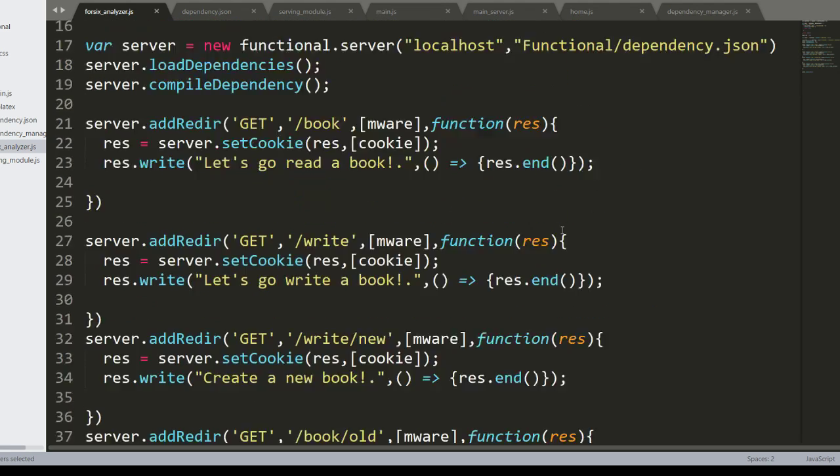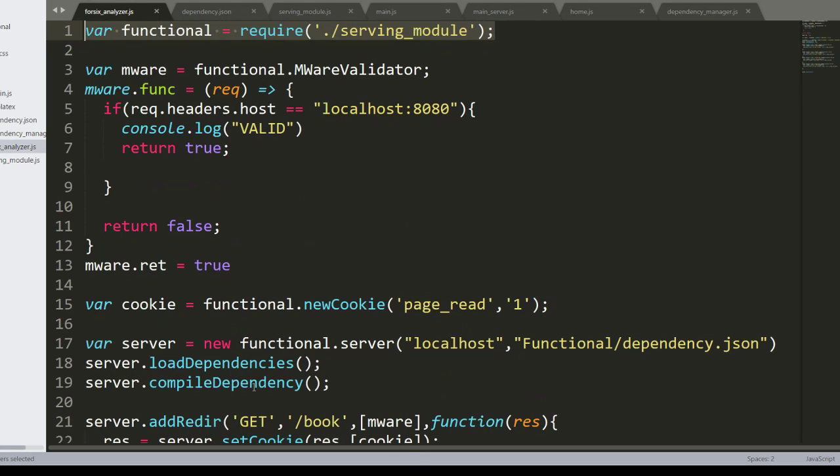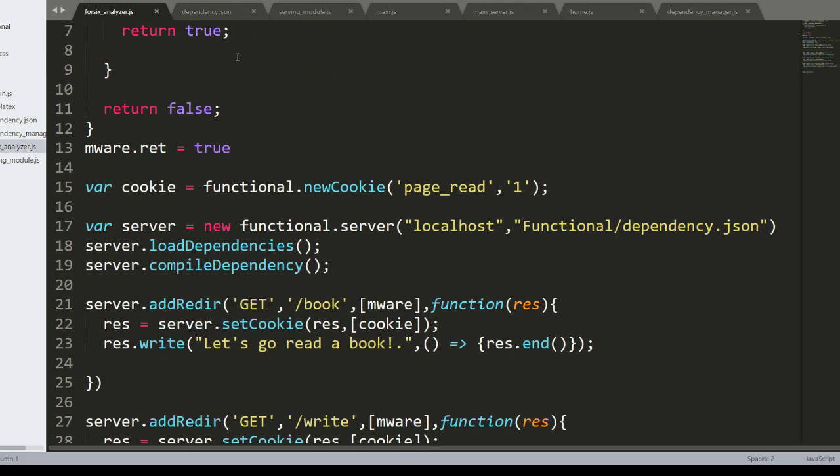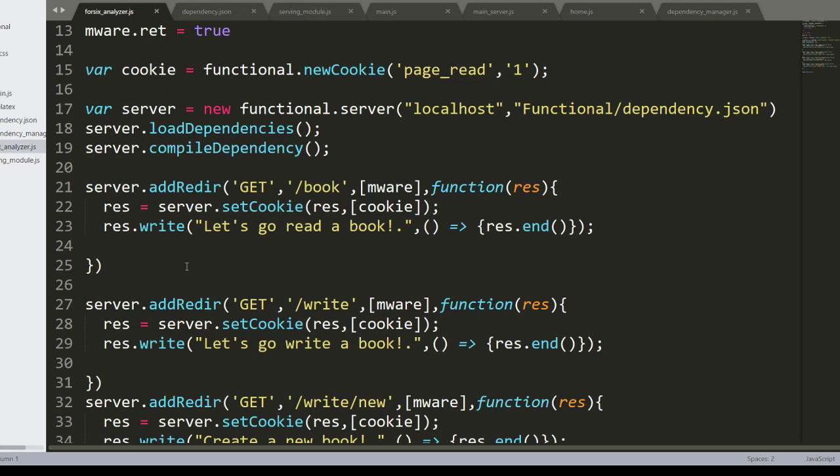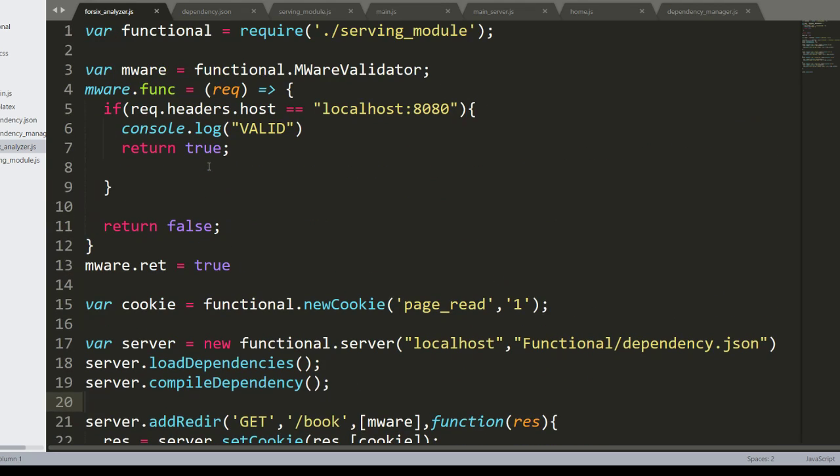I'm Ryan, and today I'm going to showcase the framework I've been working on. It's called functional because all of our requests and all of the responses will be altered using a function that corresponds to the user's desires.